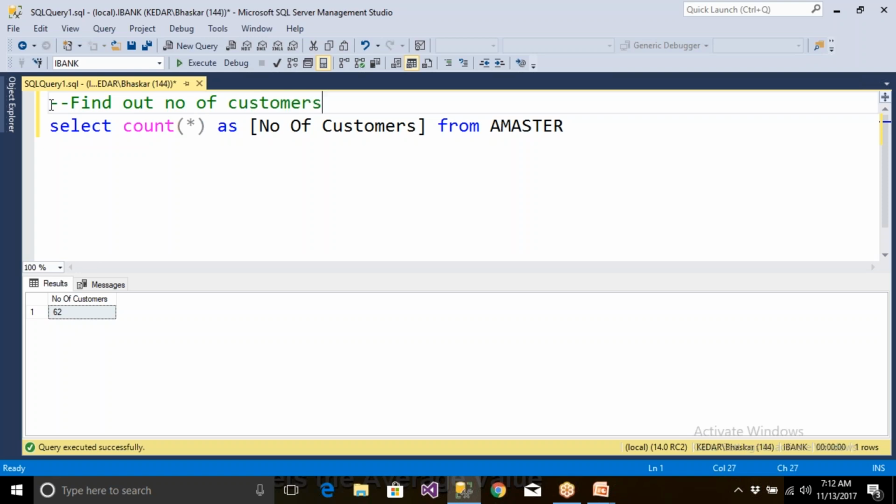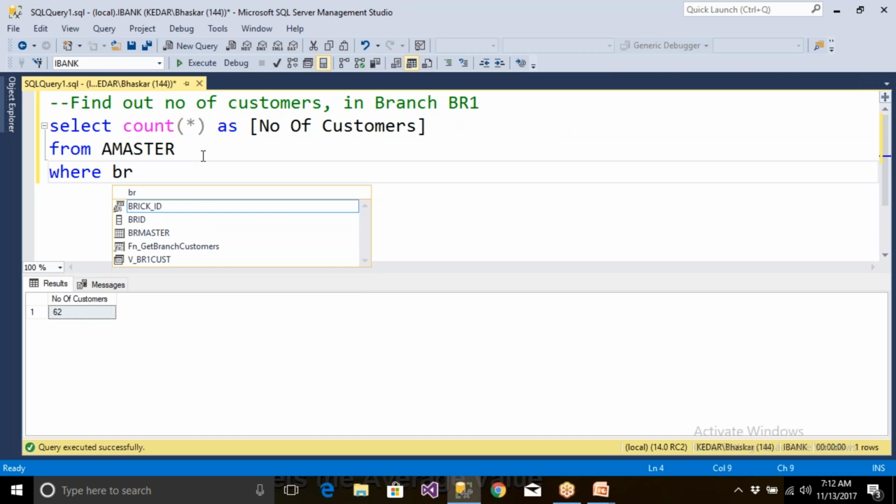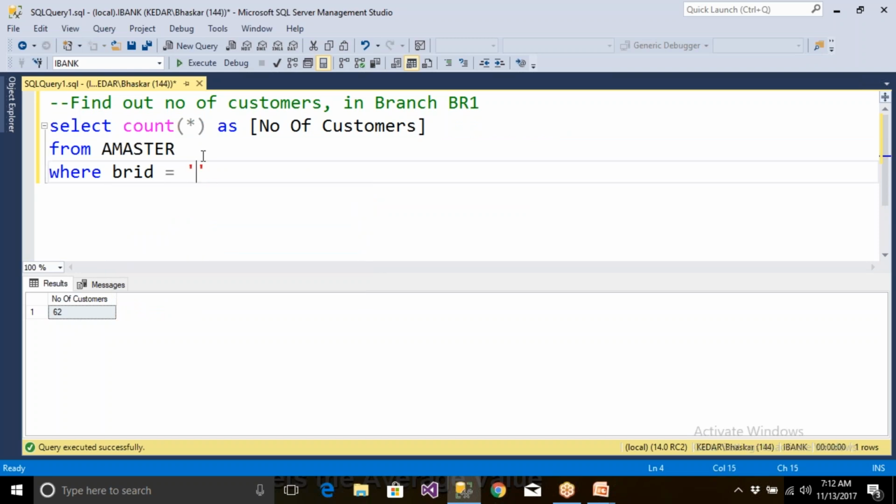Okay. And if somebody asks you, find out the number of customers in branch BR1, what do we have to write? I wanted to find out the customers in the branch where branch ID equals BR1. It is not case sensitive, uppercase or lowercase doesn't matter. When you execute, you're going to get 17 rows. If somebody asks you how many people are there in branch BR2, you just have to change it. You have 6 people. And how many people are there in branch BR3? 10 people, right?